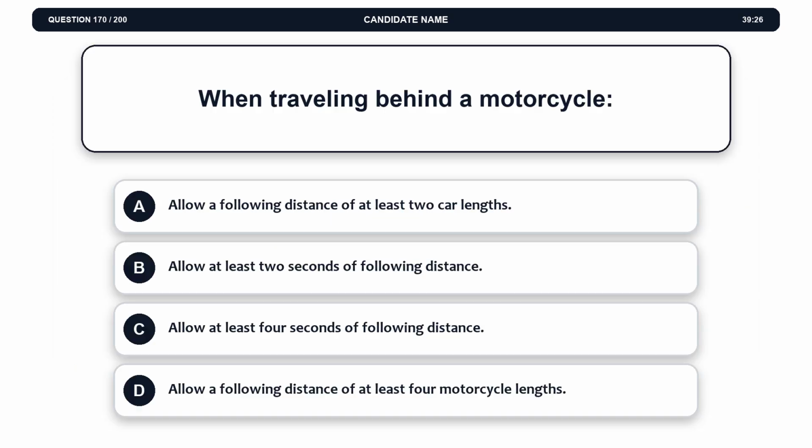Question 170. When traveling behind a motorcycle, option A, allow a following distance of at least 2 car lengths. Option B, allow at least 2 seconds of following distance. Option C, allow at least 4 seconds of following distance. Option D, allow a following distance of at least 4 motorcycle lengths.